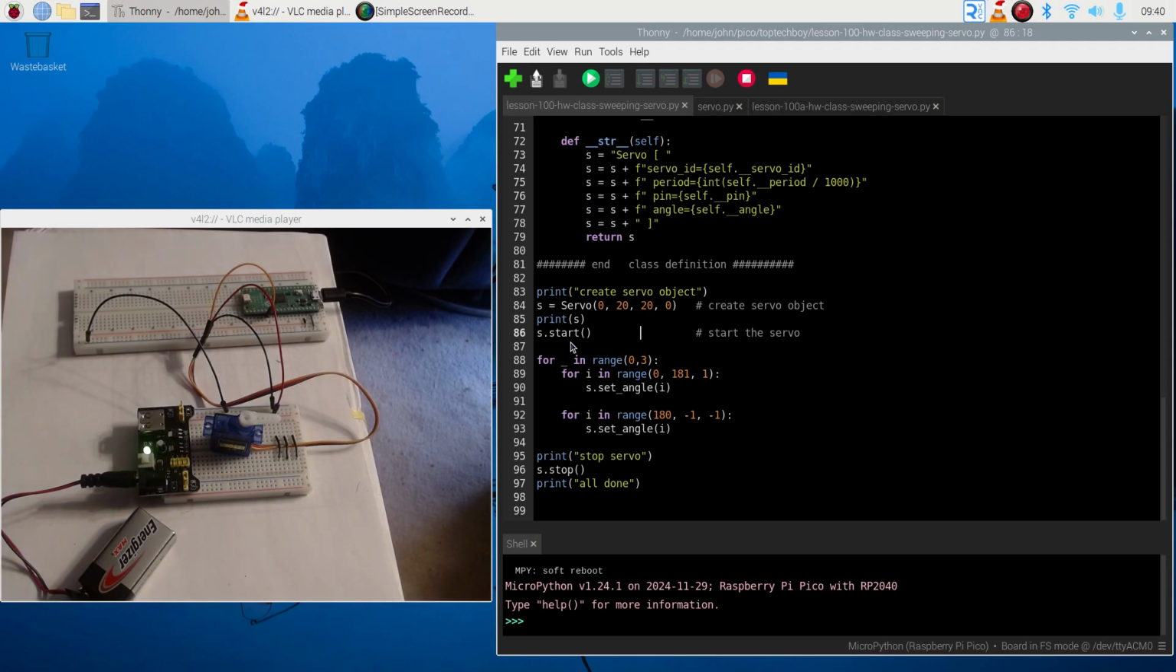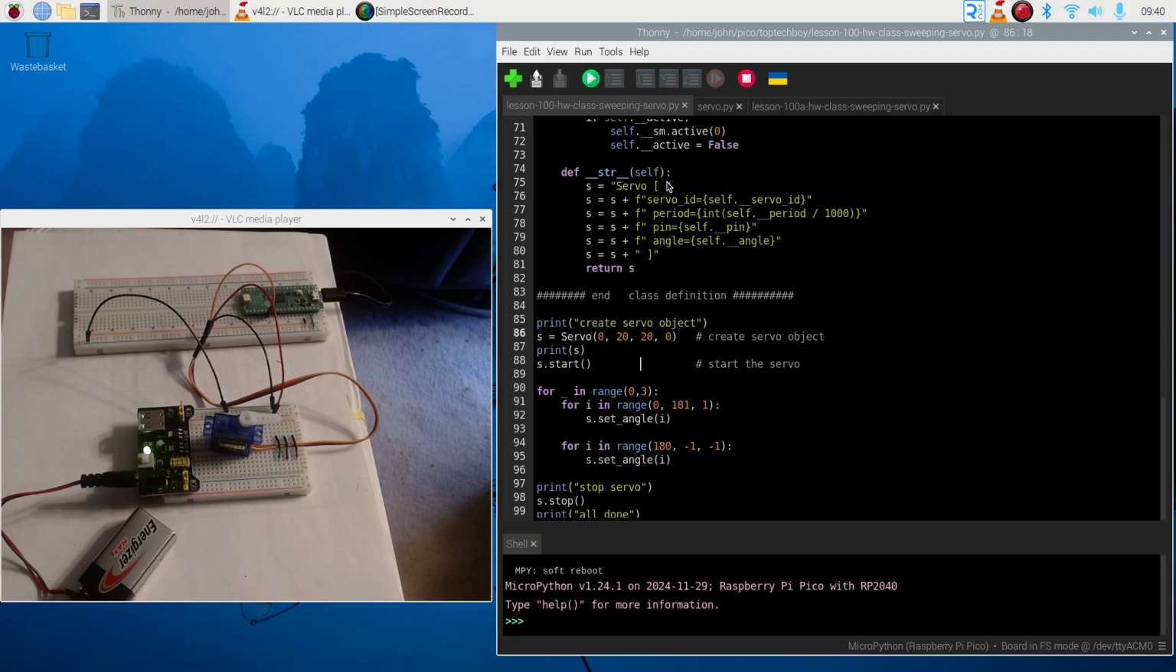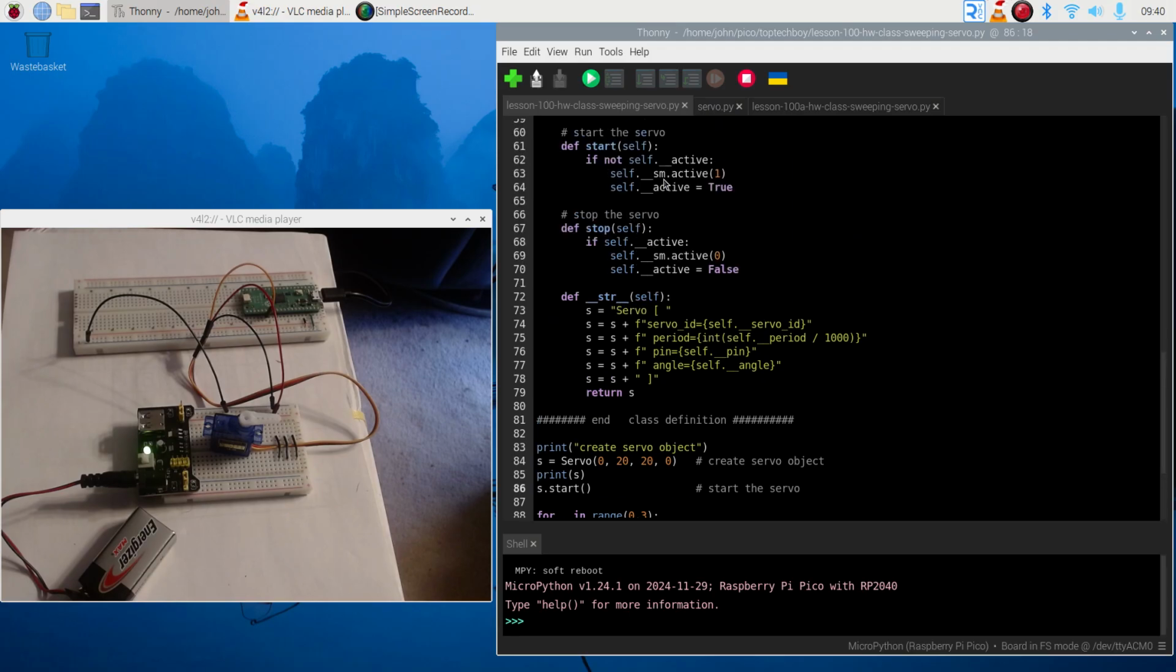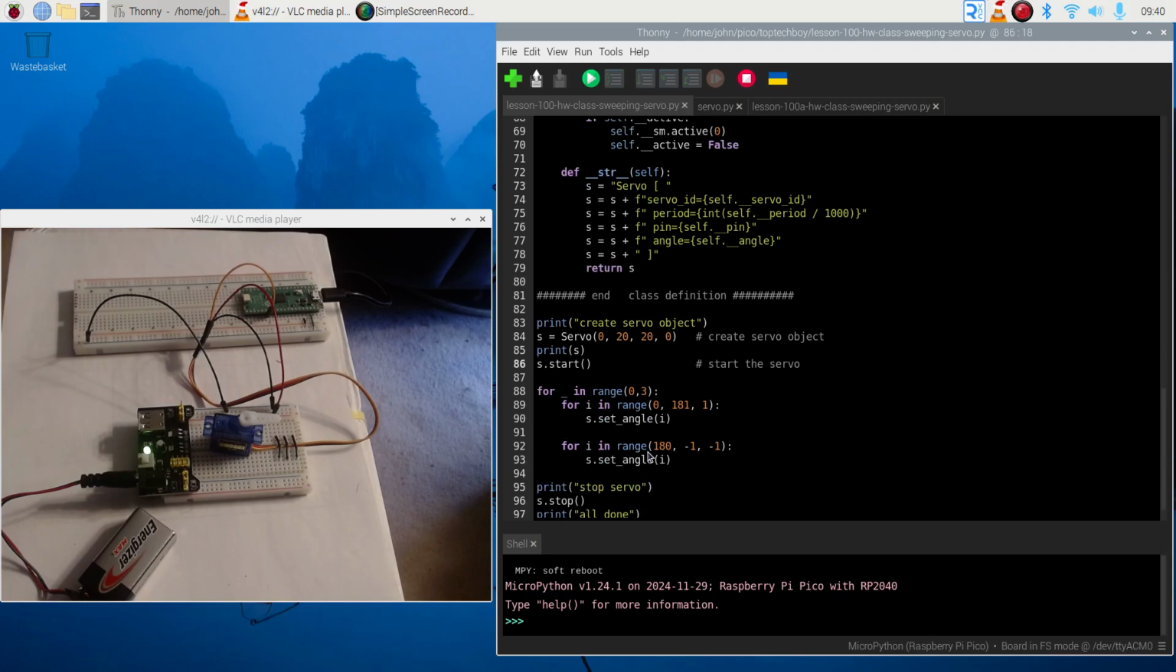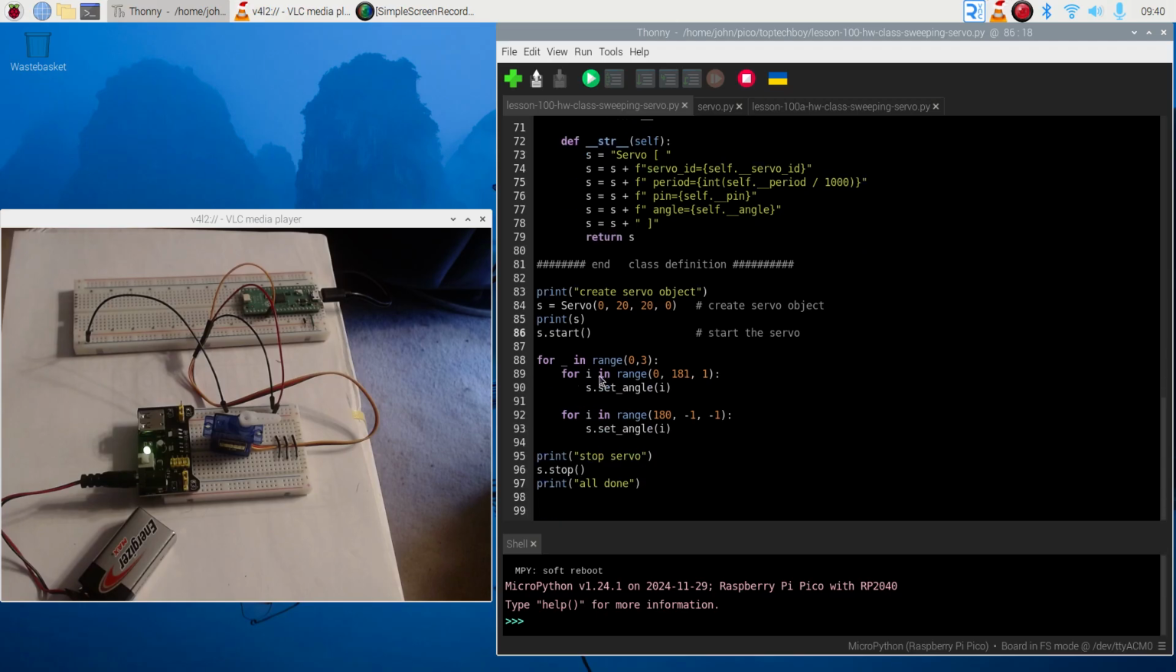Here's where we start the servo, so that calls this function here, so that will activate the state machine. And then we enter a loop. I'm only going to rotate it or sweep it 3 times. So let me run it. Watch the servo. There it goes.